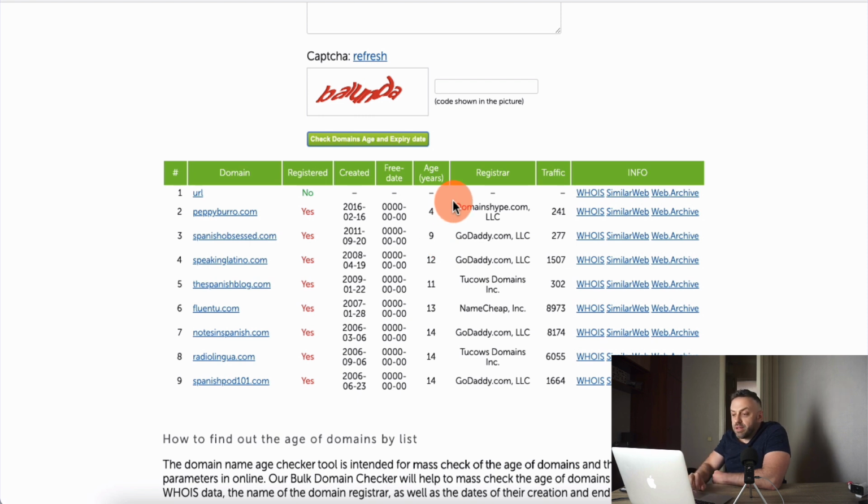So in my view right now, just looking at this list, there's Pepe Burro, which is 4 years old, and that's relatively new. And this is gonna be a great opportunity to go out and pitch to them.